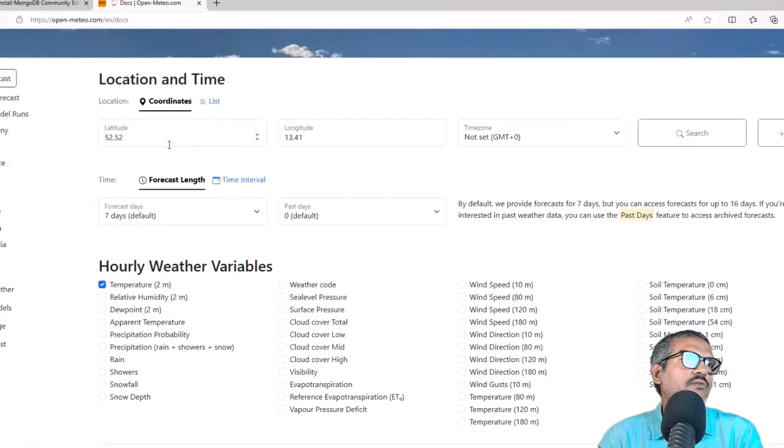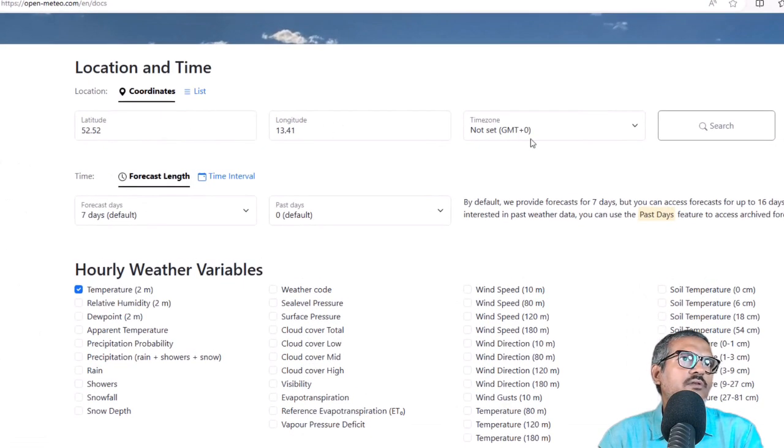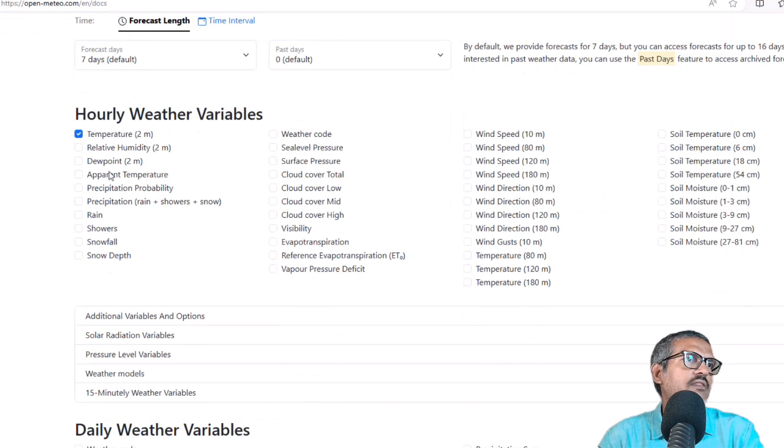Here, you can actually specify latitude, longitude. If you want, you can also specify the time zone. We'll be using GMT only when we attempt to store in the database. You can select whatever you wanted to select. In this case, I wanted to choose temperature. Then let's also check other aspects, probably precipitation, then rain. Like this, you can choose whatever you wanted to choose.